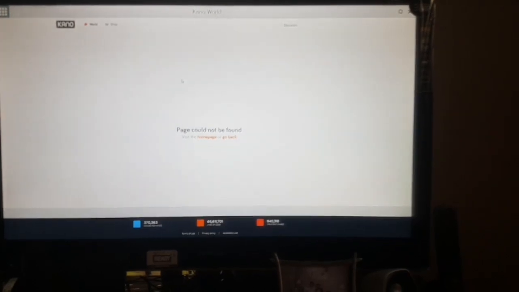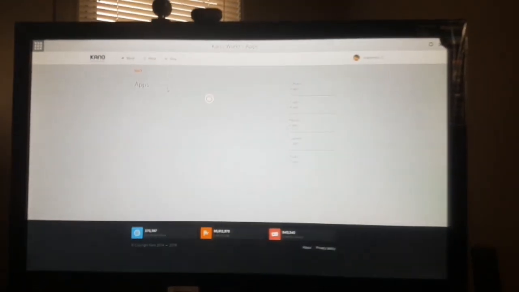So there you go. It's opened up a browser. It's connecting to the Kano OS. There you go. It's having trouble loading, but it should load. Yeah. It's trying to load the Kano OS store so that it can give you a view of the applications and then you can download them.